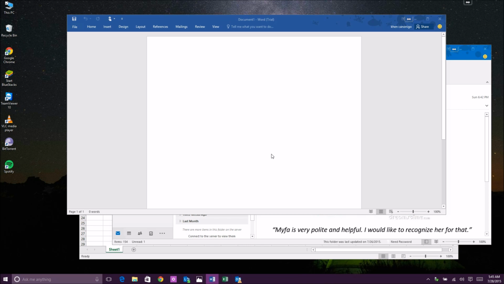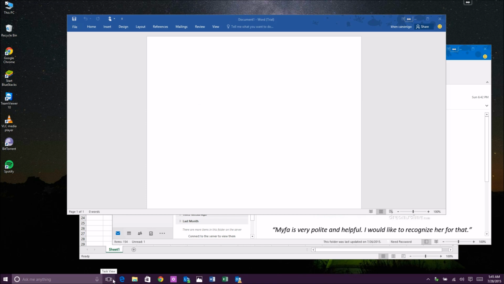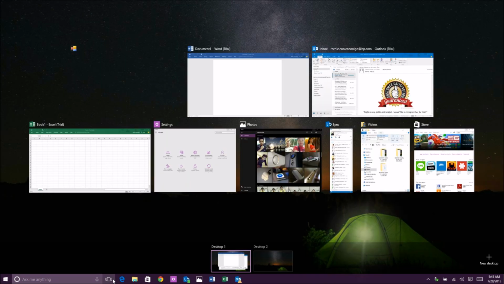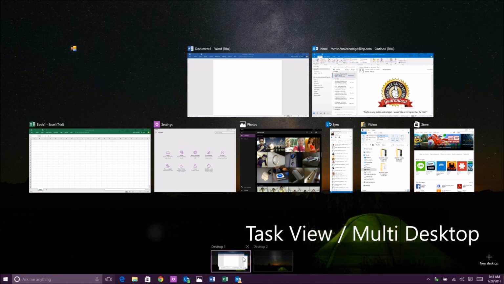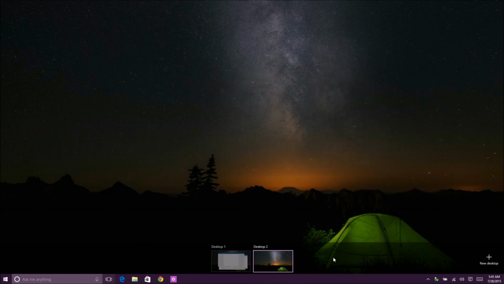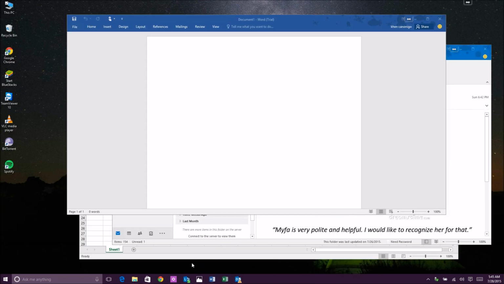Multitasking and productivity will be easier also in Windows 10. Microsoft added the Task View here, which lets you create an entirely new desktop. It's just like Mission Control on Mac, and it does exactly the same thing. You can create a second and third or unlimited desktops to organize your settings and organize the applications you're running.